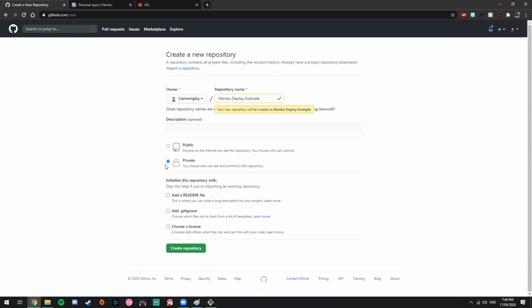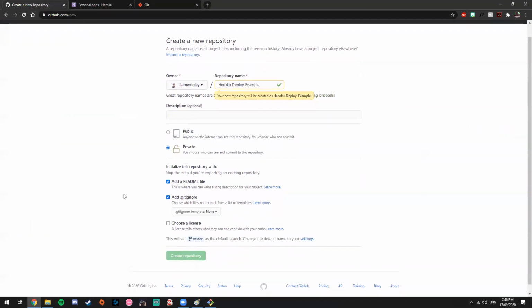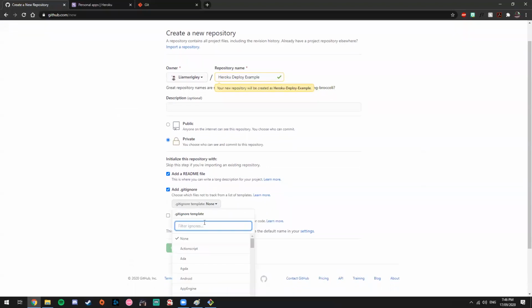We don't need a description. I'm going to leave this one private so that it is not public for anyone that can find this name. And I'm going to add a README file, and I'm going to add a .gitignore. So you can drop this down, and we are using Python, so that will just give us a little bit of a template.